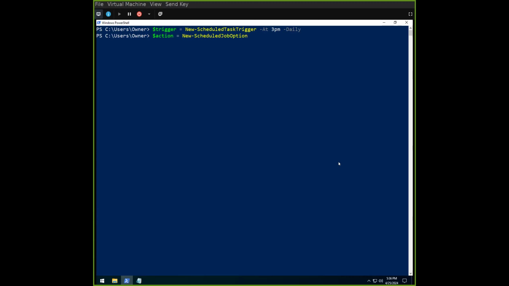Scheduled task action. Execute, and we'll execute PowerShell. Arguments. Nice thing about autocomplete: if it's a long one, you can just make sure you're not making any spelling mistakes. So that's kind of nice in PowerShell.